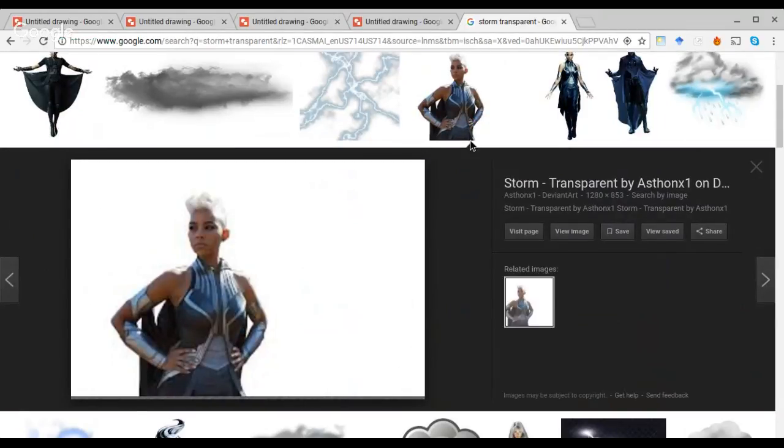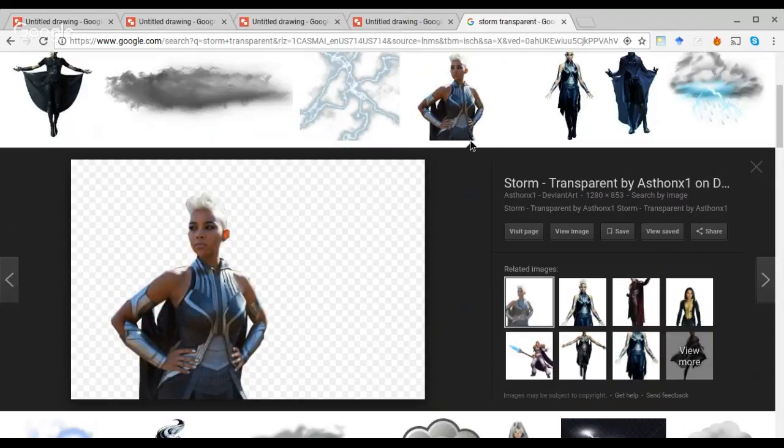So this is storm transparent, but is the background just going to be white? If it is, I'm going to be salty as fuck. Okay.